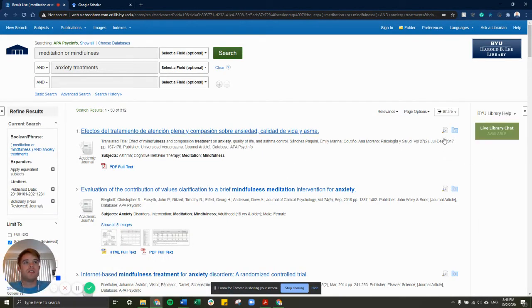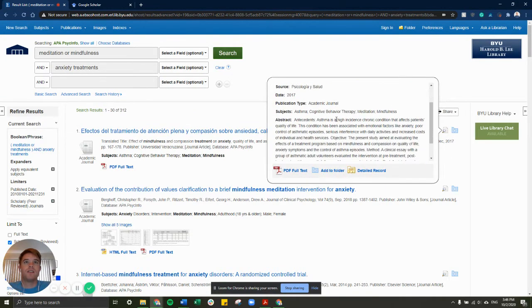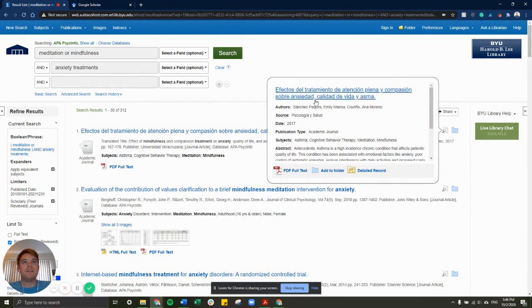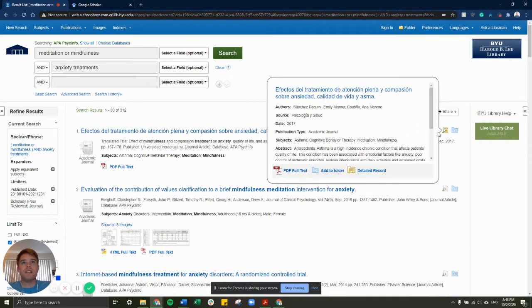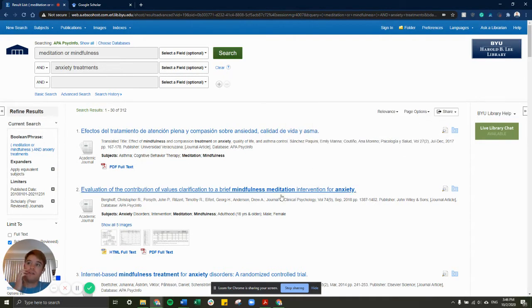What you can do is over here you see this little magnifying glass. If you hover your mouse over here, you can get all the information for the article. You can get the abstract as well as links to the PDF full text and other things. And yeah, so this is super useful right here. You just hover your mouse over it and you can get an idea about what the article's about without having to jump into it and then jump out of it and go back to the search and things like that.